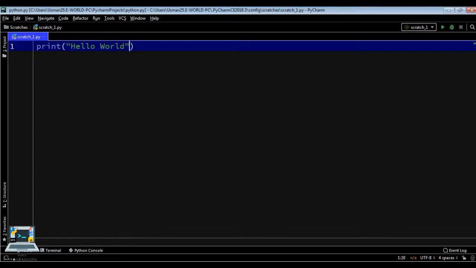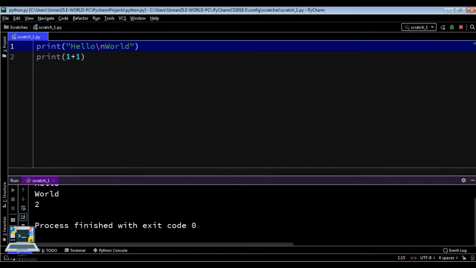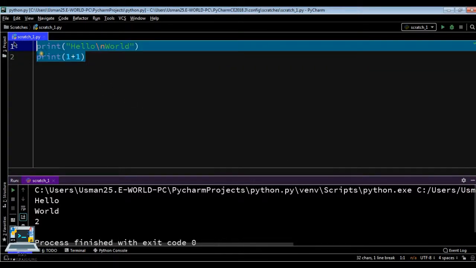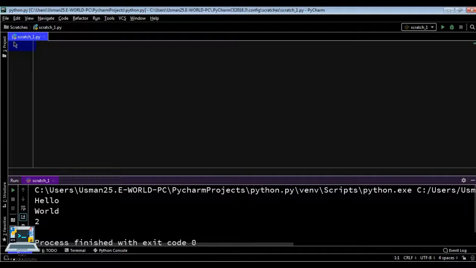Let's print out hello world, or else we can use print, let's say 1 plus 1, and we can use many more things to get the output. If you want to break the line, as I explained, you can use the \n for that. When we run this, we get the output hello world, and then 2, 1 plus 1 equals 2. So we've learned what output is.